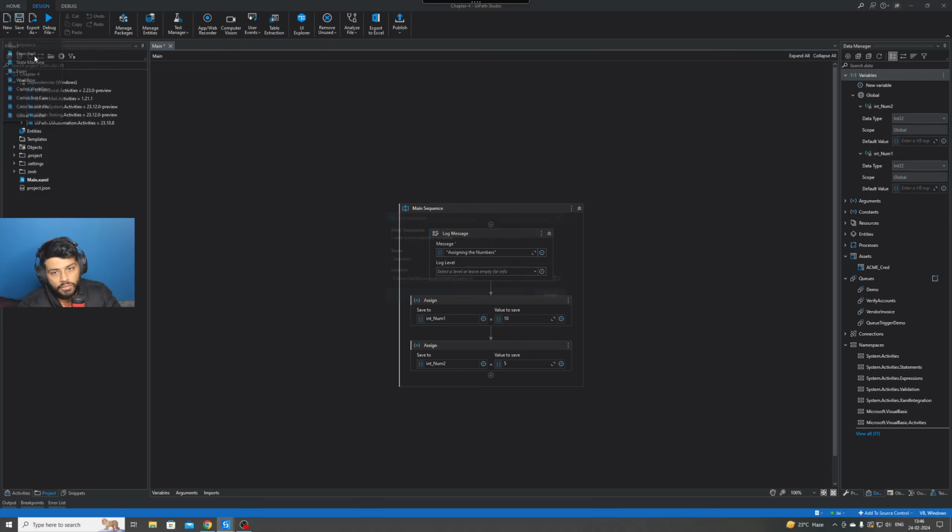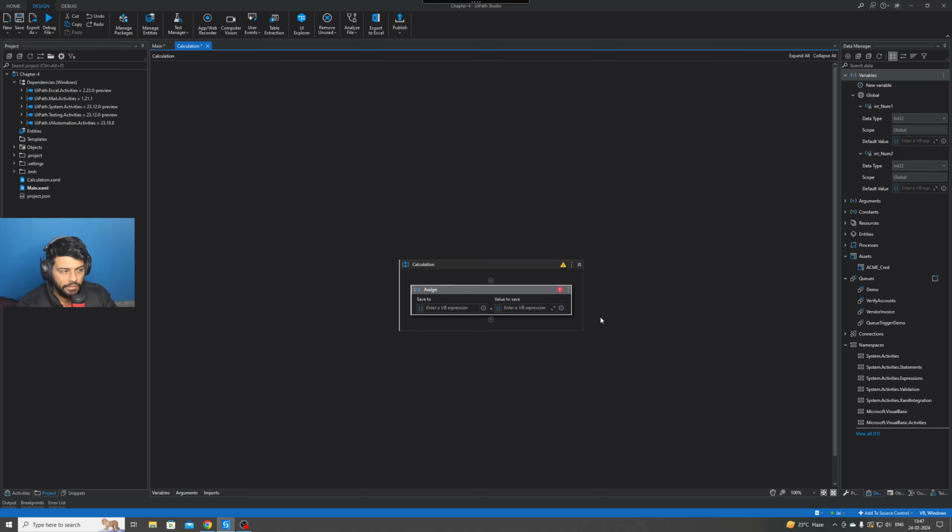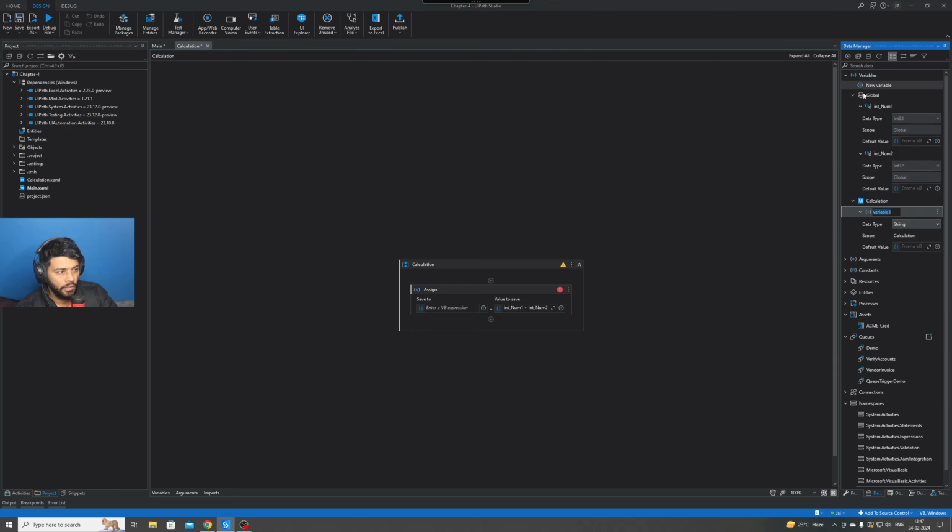We'll create another sequence quickly and call it calculation. Create it. In this I'll use an assign activity and say int. See, now without using arguments I can access these variables here. This is the beauty of global variables; you can use them in any scenario. The error is showing because I haven't put anything in the To value of the assign activity. So let's create another variable and name it int_sum.